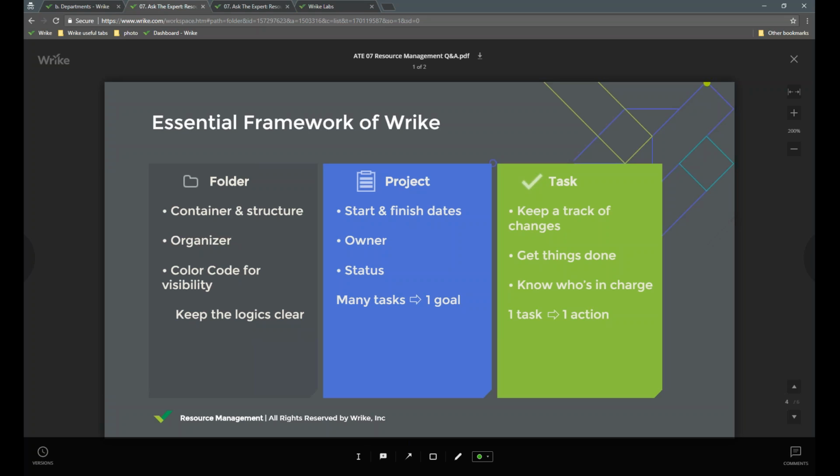Whenever you have a lot of different tasks that are related to one big real life goal, make sure to put them all into one project in Wrike so that it represents this whole big job in Wrike as well. And finally, the task. A task is the smallest actionable unit in Wrike, where the majority of the work is actually going to be happening.